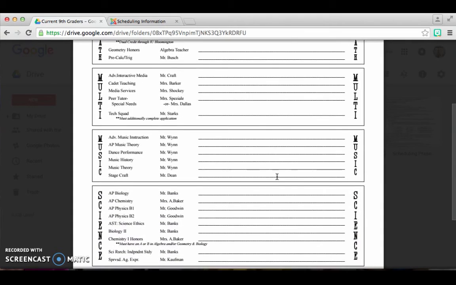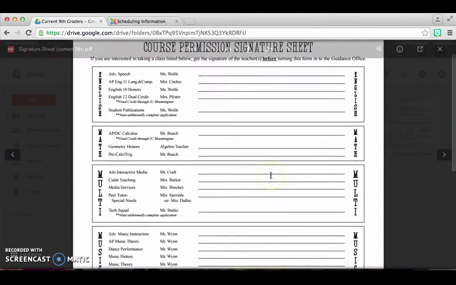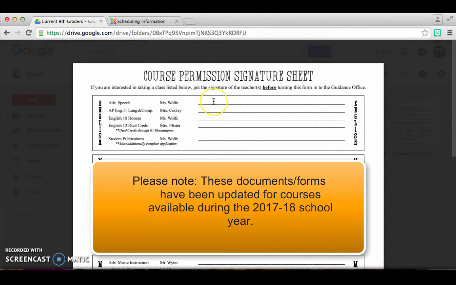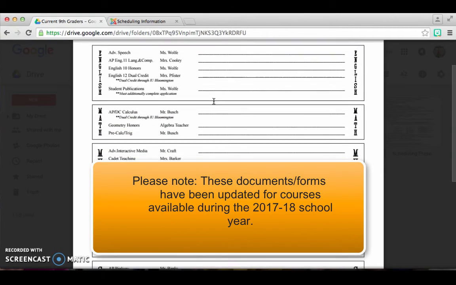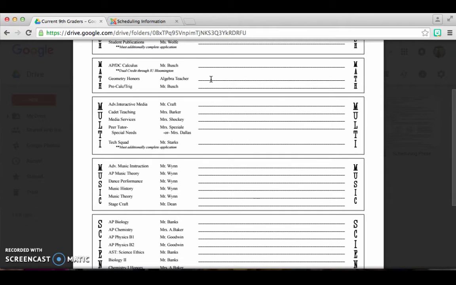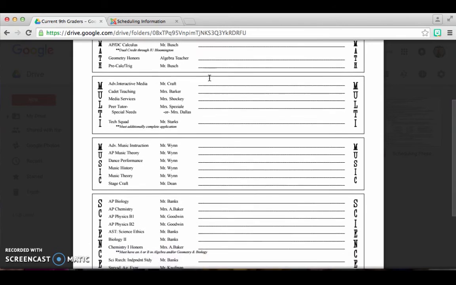There are classes that you do need signatures for. So if I look through this list, I would need Miss Wolf's approval to sign up for advanced speech, so I'm going to need her signature. If I decided to maybe take geometry honors instead of just regular geometry when I double up in math, I would need my algebra teacher to sign off.